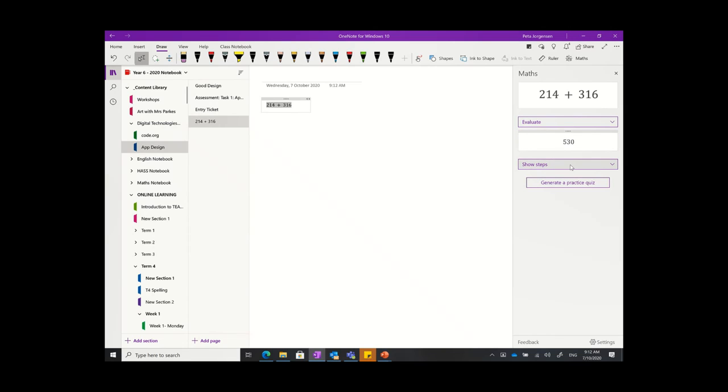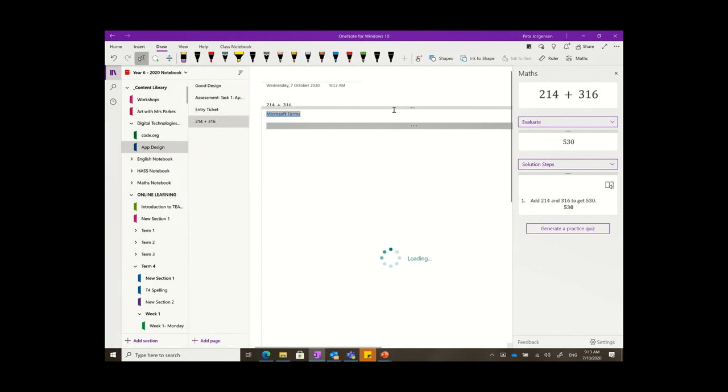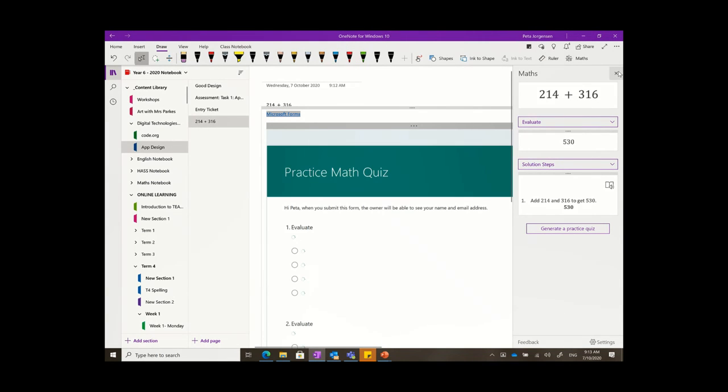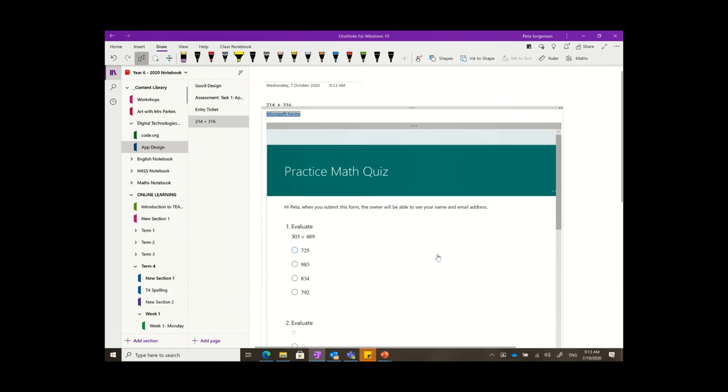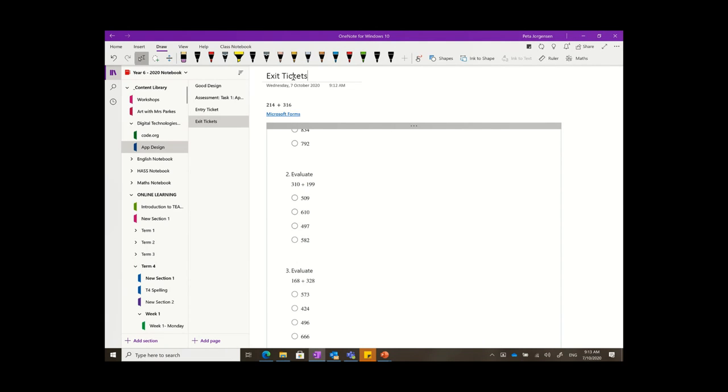And then this is what our kids, we can show the steps, the solution steps, but our maths teachers thought this was the most amazing thing. So when you go generate a practice quiz inside OneNote, I'm going to have 5 questions that are similar to this sort of question and generate the quiz. And this will make a form for you based upon the question that you've already put in. So here it is here. It's just getting them to solve those simple sums. This might be the exit ticket for today's lesson.